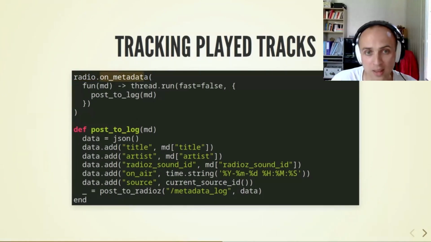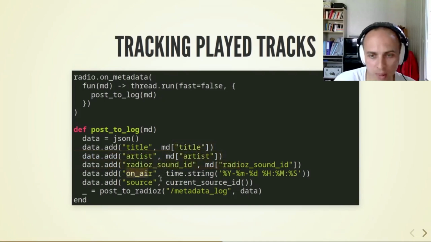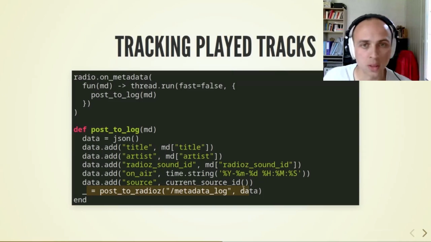So the metadata is the classic metadata you get in Liquidsoap, except that the title, artist, and sound ID are brought back from the request we annotated before. We also add some fields that used to be provided by Telnet, but I recreated them. So there's an on-air field to track when this was playing. I will get back to this operator in the next slide. But I'm still tracking the source that is currently playing and posting this to the scheduler application so it can just log it into the database.